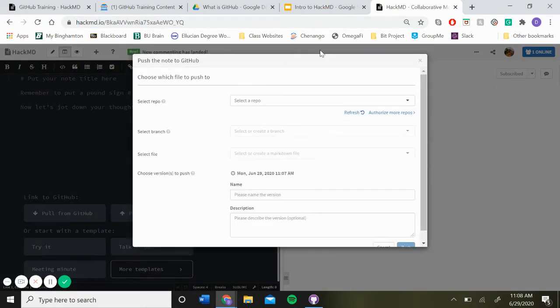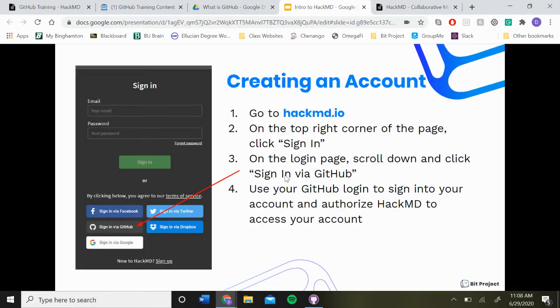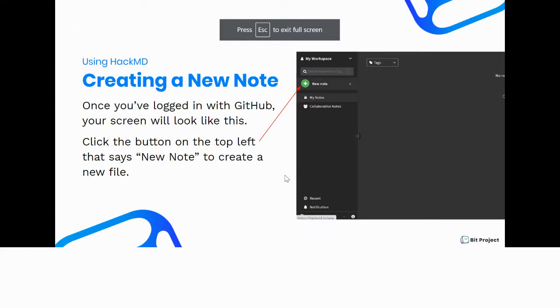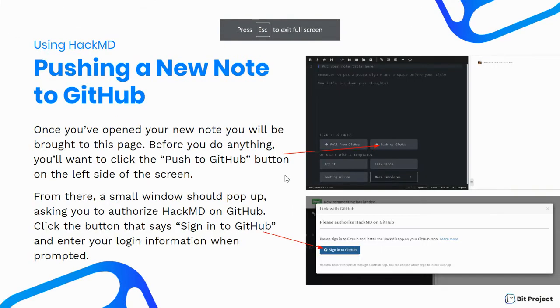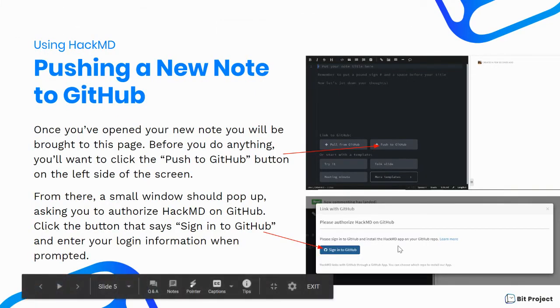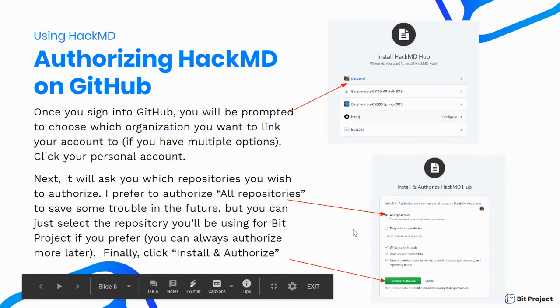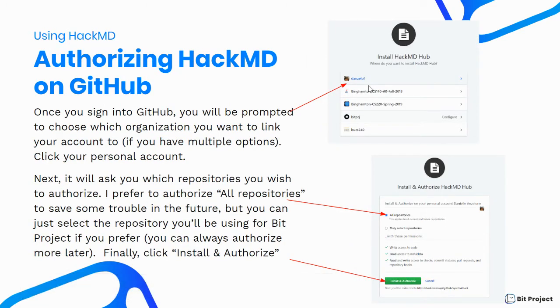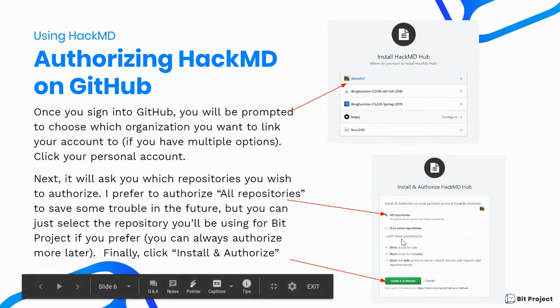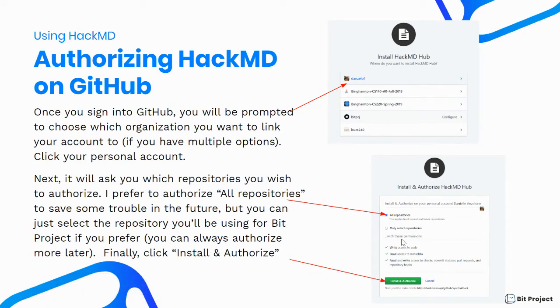If this is your first time using HackMD, that's not really what your screen's going to look like. It's going to look something like this. It's going to ask you to authorize HackMD on GitHub, and you're just going to click the sign in button. Click your account. And then you have the option to authorize all of your repositories or only a few of them. That really is up to you.